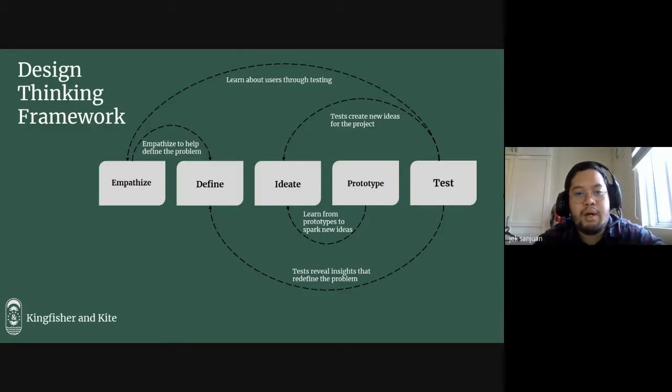And then you define the problem. So you empathize to help define the problem. There's an arrow there that leads to it. And once you define the problem, that's when you can really start.